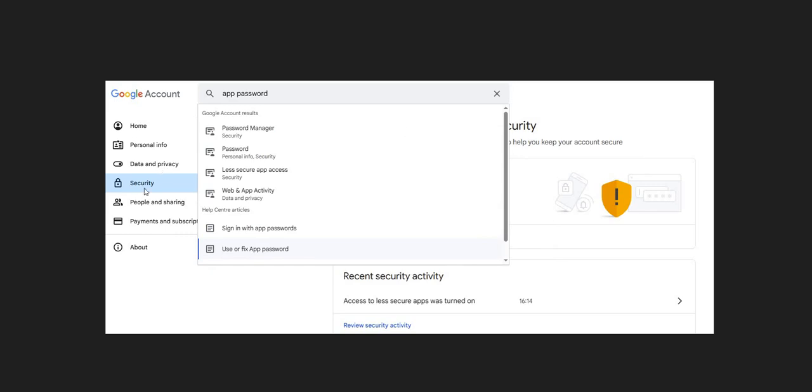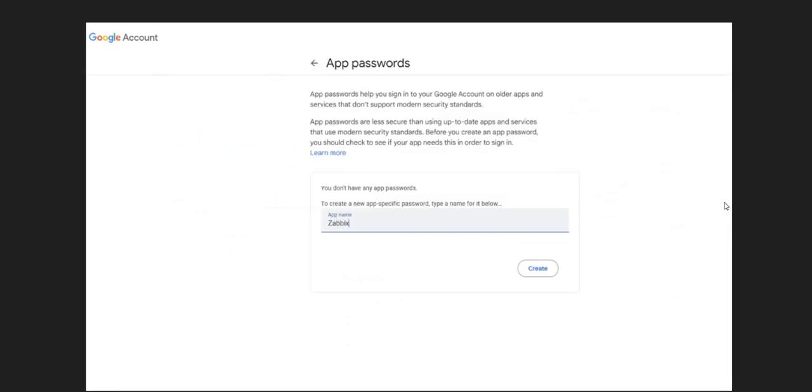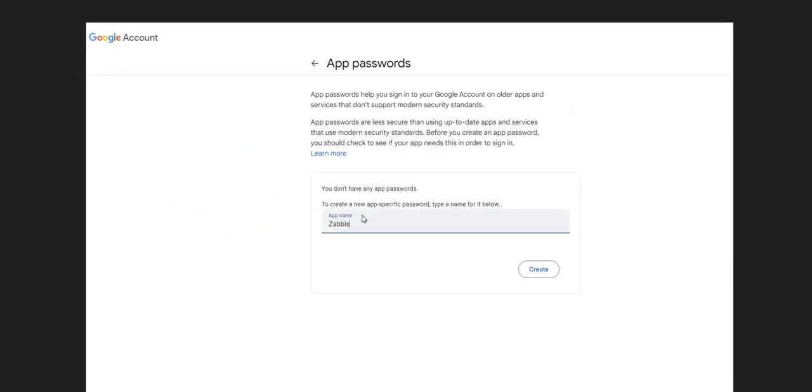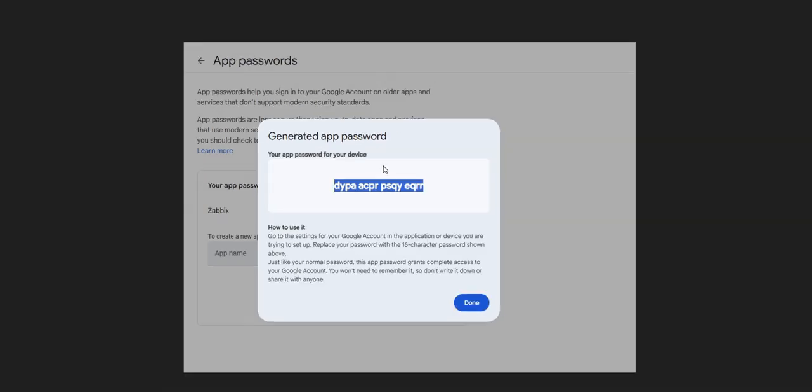You go to security, and then you search app password, which is actually here, right? Less secure apps. Then I created a new specific password by typing a name for it below. So you create a name for the app password, and then they give you a password of their choice. That is a secure way, so you don't have to create your own password.